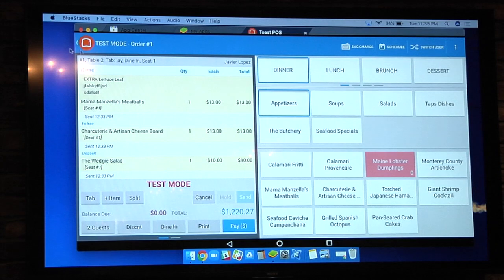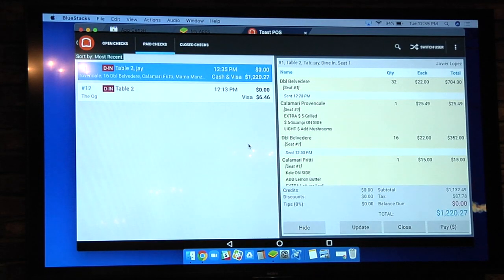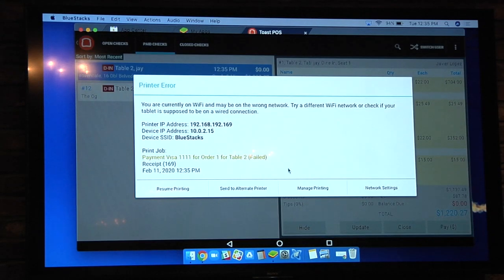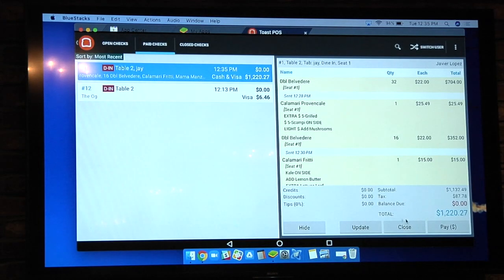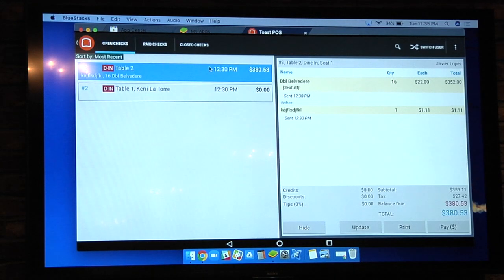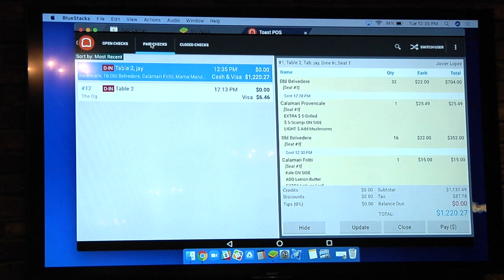Okay, a way to look at any of those checks, you can go into previous checks here, and this is where you're going to have all your open checks, all your paid checks, and all your closed checks. The difference between paid and closed is the tip. Okay, so for example, if you go into your open checks, you'll see all your open checks here. Okay, the check that I just paid is right here. Okay, it's a paid check. Still not closed because I need to put in the tip.